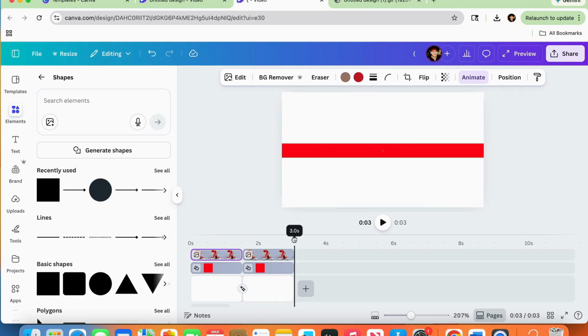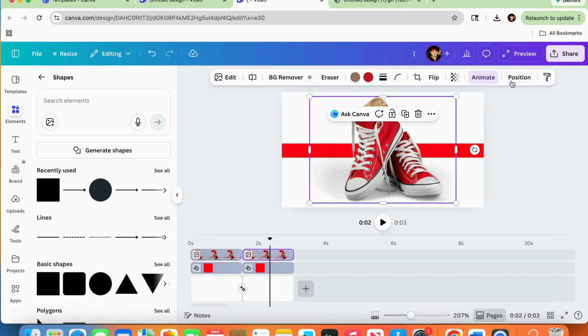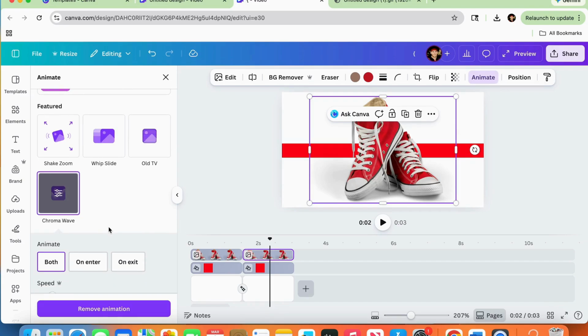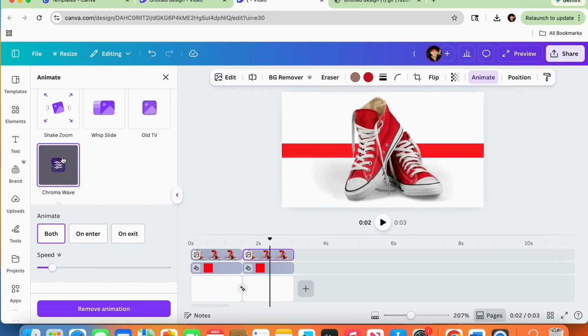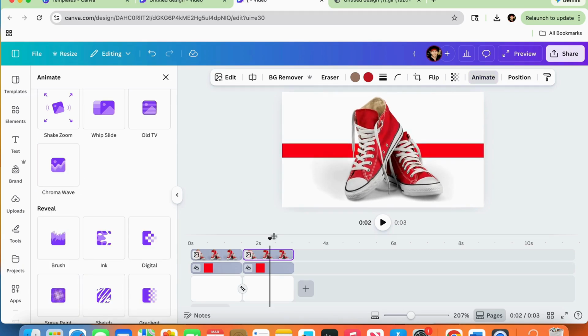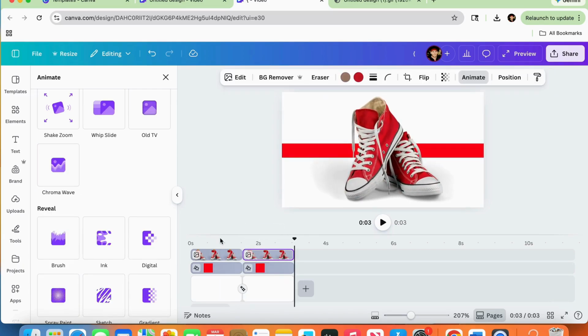There might have been, it looks like it did a luma matte, so you might need to come back and do the same thing, animate, and then make sure there's no chroma wave. Set that to none. Go remove animation. All right, so now we get the transition. There we go, got it.